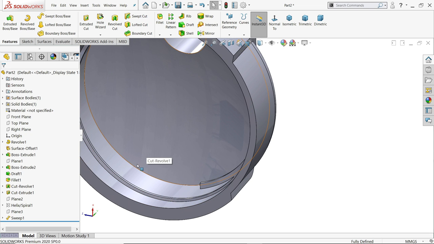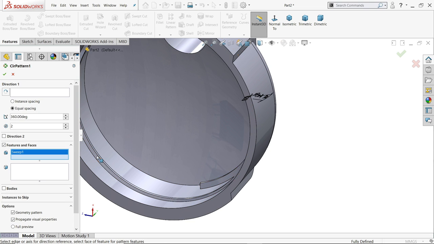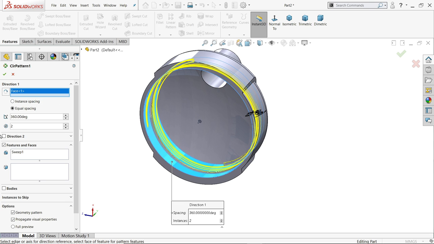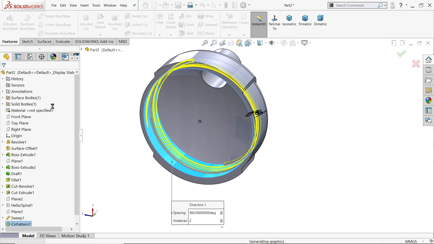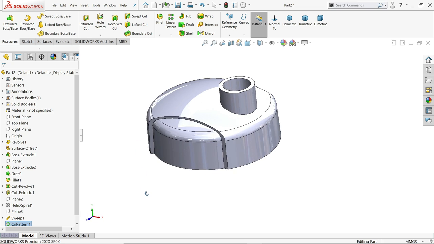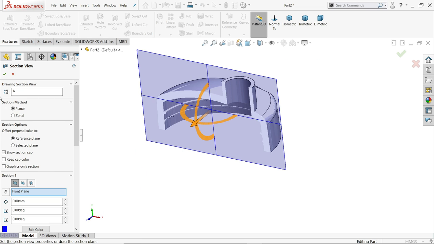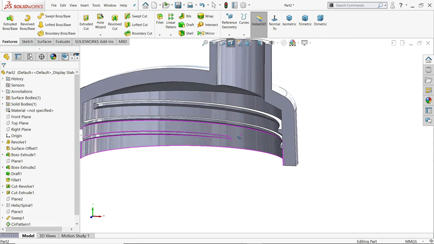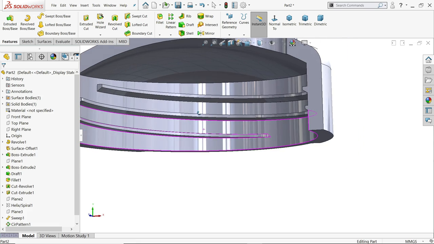Now let's make one more. So we will use circular boss base. Here choose feature, select this sweep cut, and here we need to choose circular face. So this is also a kind of circular face. Equal spacing 360 degree to, see, if I'll, you will see the section view. See, the thread is created perfectly.